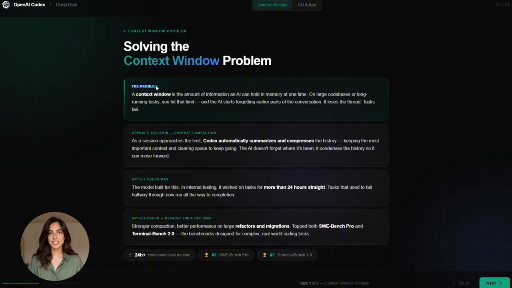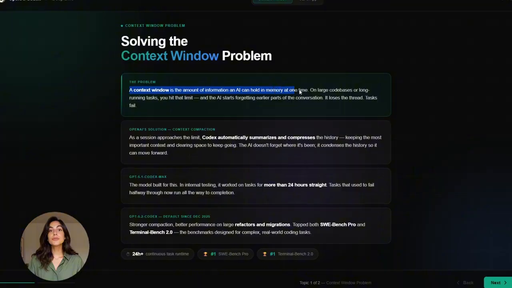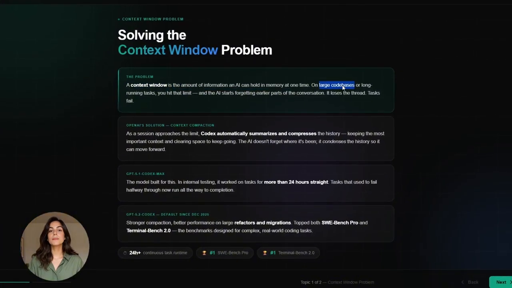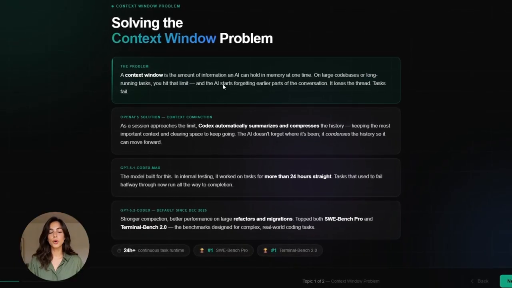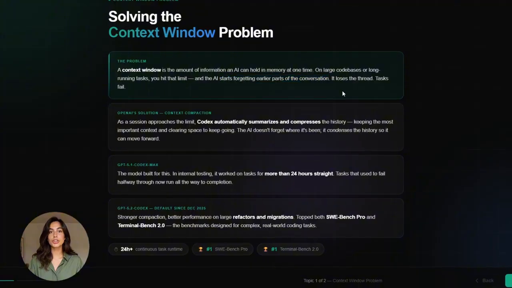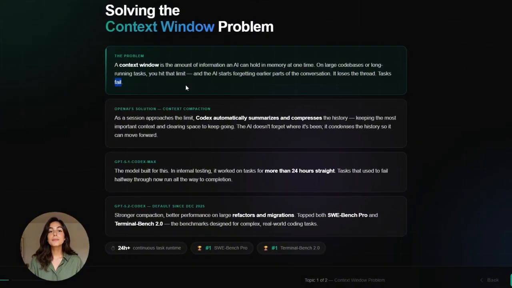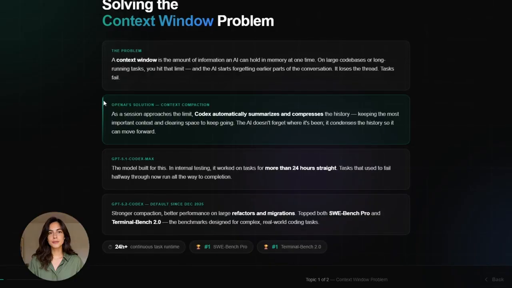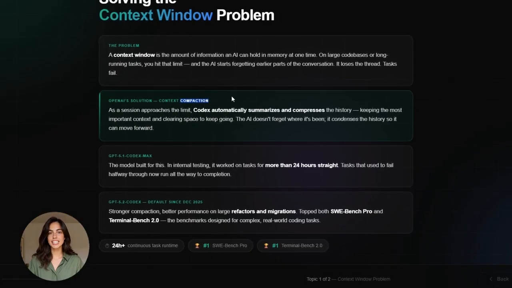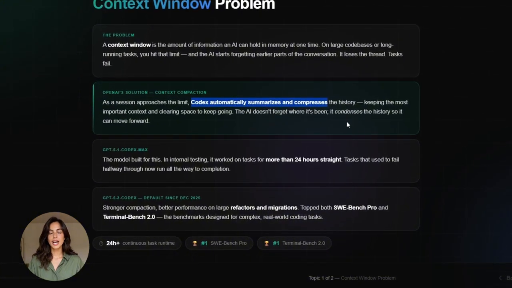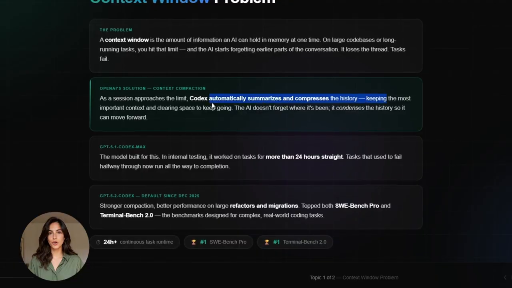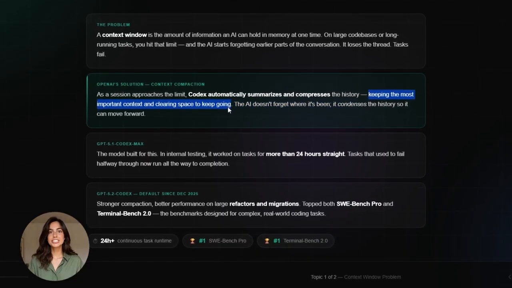Now let's get into the context window problem. This has been one of the biggest frustrations for people using AI coding tools. A context window is the amount of information an AI can hold in memory at one time. When you're working on a large codebase or a long-running task, you can hit that limit. When you do, the AI starts forgetting earlier parts of the conversation. It loses the thread, it makes mistakes, the task fails. OpenAI's solution is called context compaction. As the session approaches that limit, Codex automatically summarizes and compresses what's happened, keeps the most important context, and clears space to keep going.